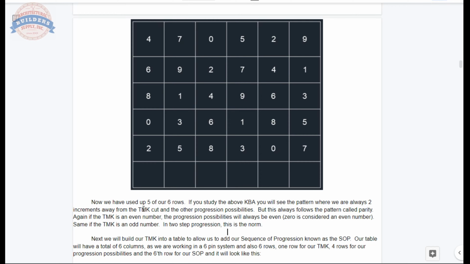Next, we will build our TMK into a table to allow us to add our sequence of progression known as the SOP. It's basically the order in which these odometer wheels spin. You can sort the spin sequence on your odometer any way you want.